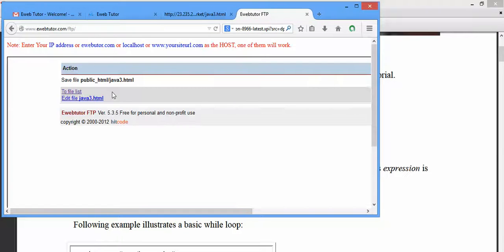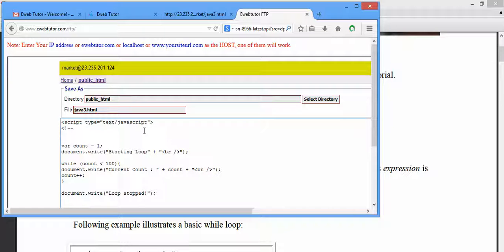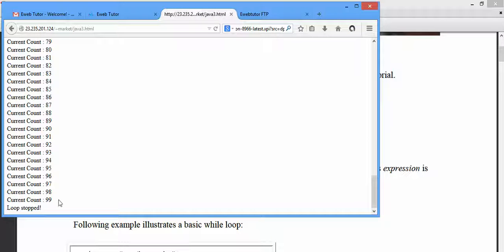Why? Because when count is equal to 99, 99 is still lesser than 100. That is why you have current count 99. But when count is now equal to 100, that is when count plus plus, that is 99 plus plus, 100 is no longer lesser than 100. So the program is going to terminate outside this loop, and you are going to have loop stop. That is why after current count 99, you have loop stop.